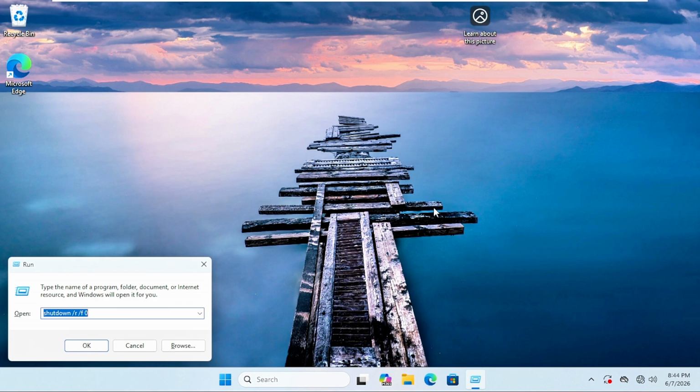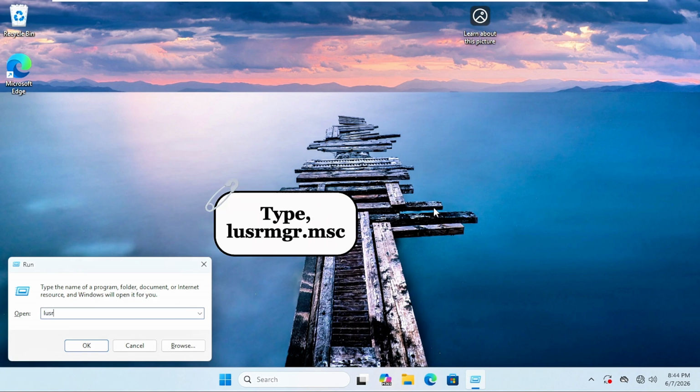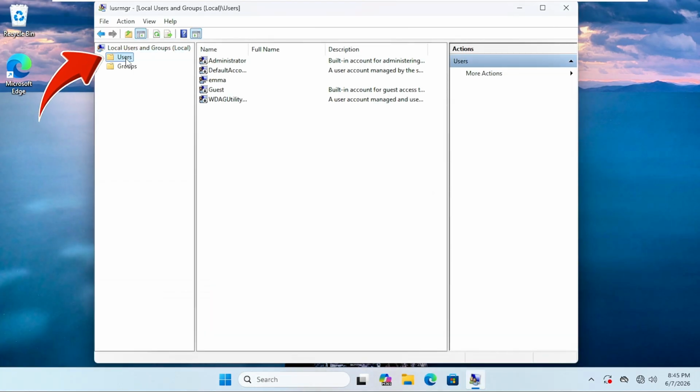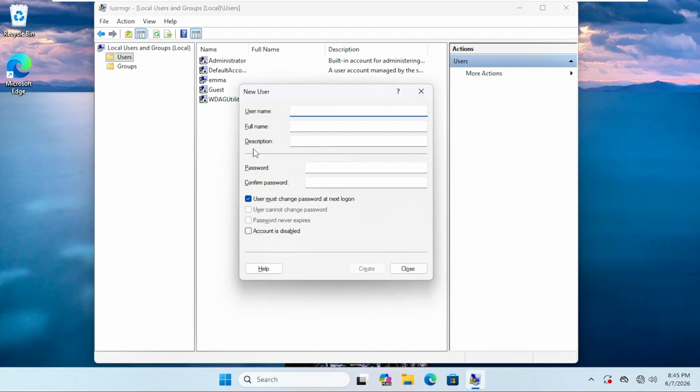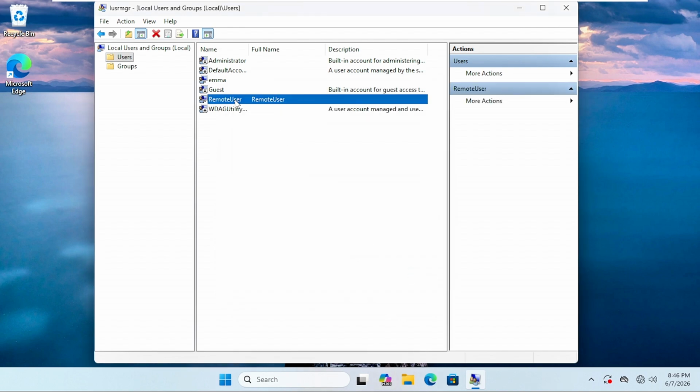Press Windows plus R. Type the letters lusrmgr.msc and press Enter. In the left panel, click Users. Then right-click an empty space in the right panel and select New User. Fill in the fields. Choose a username, for example, Remote User. Enter a password twice. For simplicity, uncheck User must change password at next logon and check password never expires. Click Create, then Close. The new user now appears.